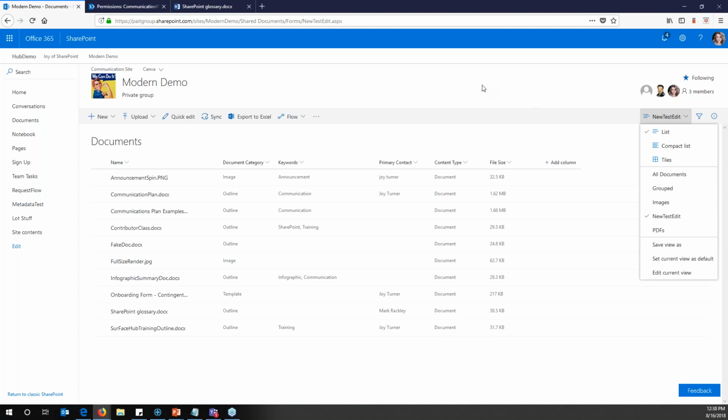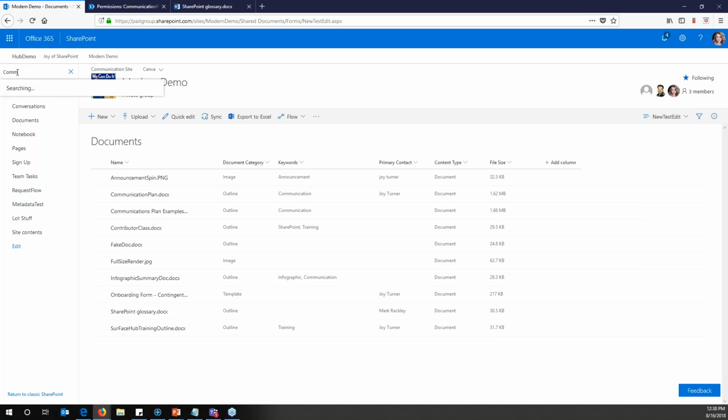So question: classic Refinement panel display templates, will that come into modern? So are we referring to the search refiners? So maybe, yes, okay.